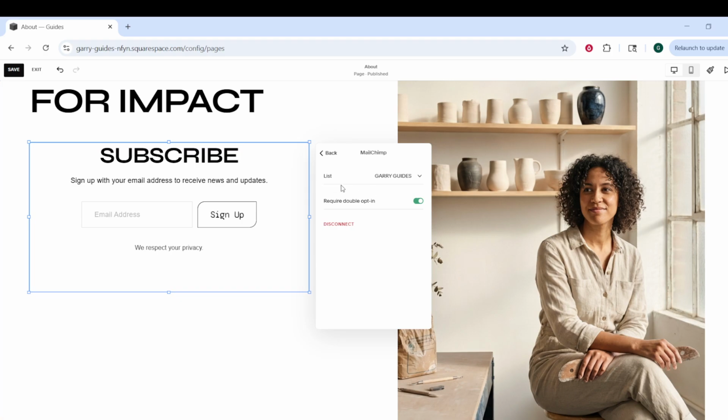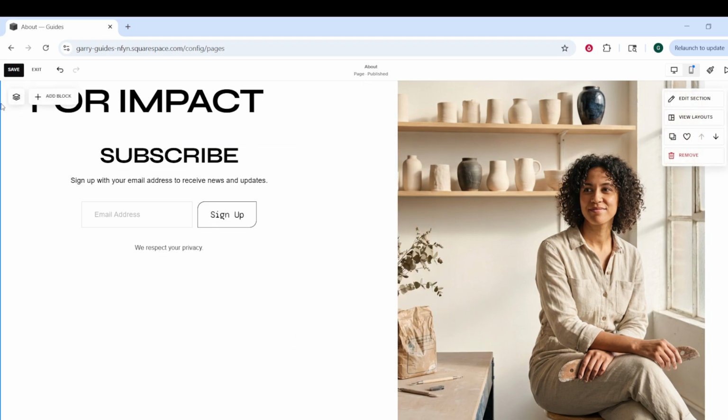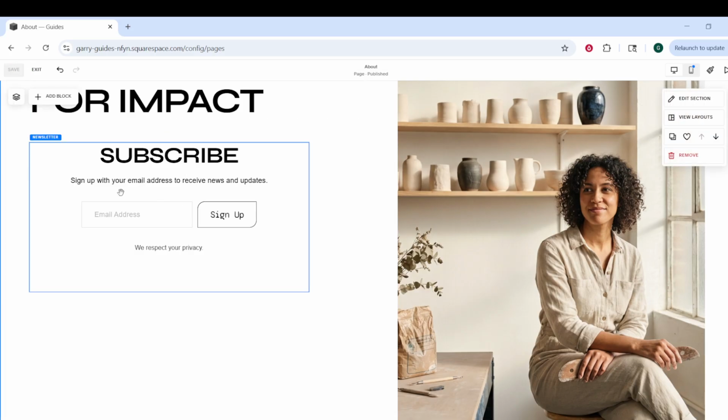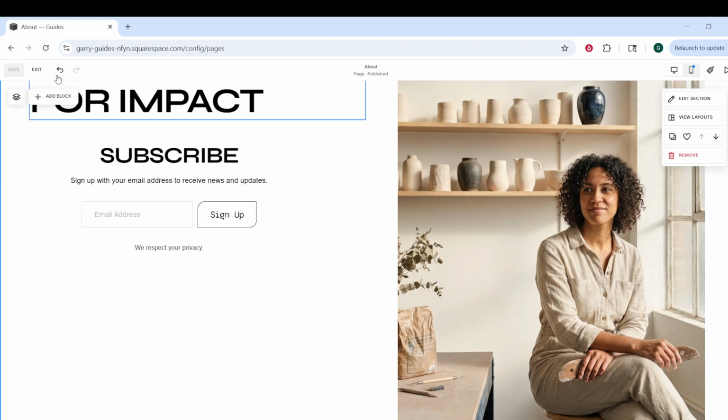This saves the connection settings inside the form or newsletter block. After that, save your page in Squarespace so the changes are published or stored on the site. If there is a Save button, click it and make sure the page finishes saving before you leave the editor. Your Squarespace form is now connected to Mailchimp. From here, visitors who submit that form can be added to the Mailchimp audience you selected.